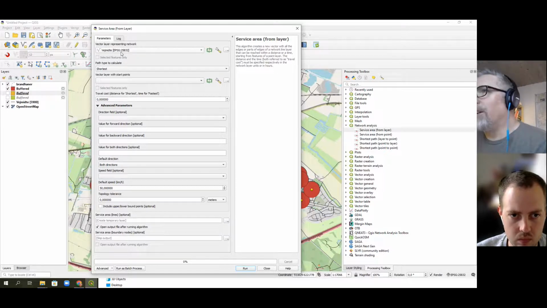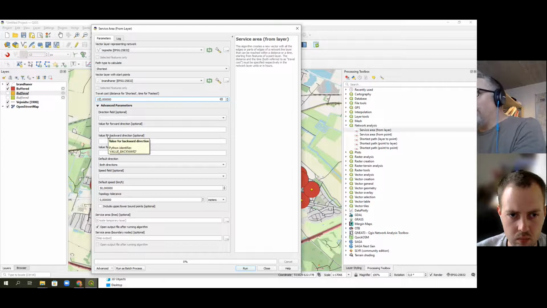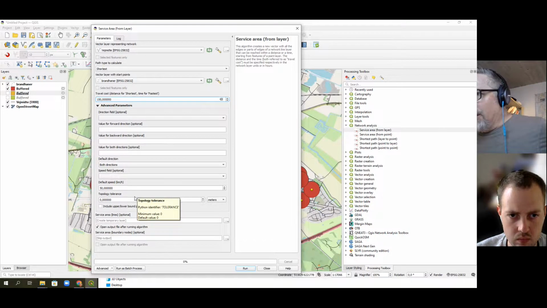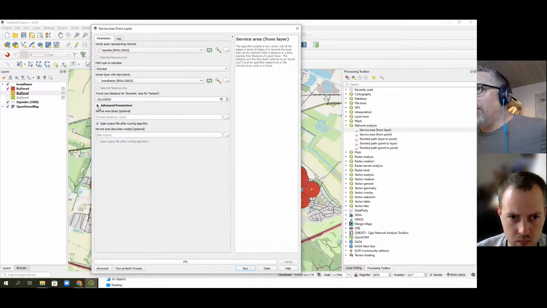We want the shortest path, and the Brandhena is the vector layer with the start points. With this, let me just run it for the first time. I'll put in 150 here for 150 meters. And let's see what else. We don't really need any of these advanced parameters. So we can just save the output, and I'll just create a temporary layer.